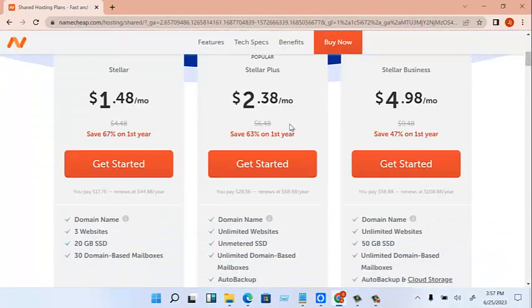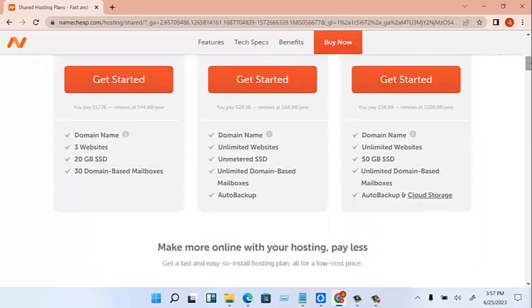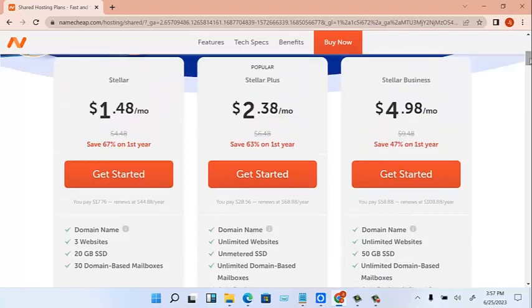Then we'll come here. So there are different prices here. Now the meaning of these things I would explain to you. Let's start with the one here, the $1.48 per month. Now under it you can build 3 websites. Now don't get it mixed up. This is where beginners get mixed up. When they say you can build 3 websites under this one for $1, it doesn't mean once you get it you can just build those 3 websites.